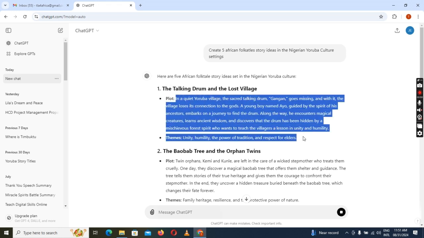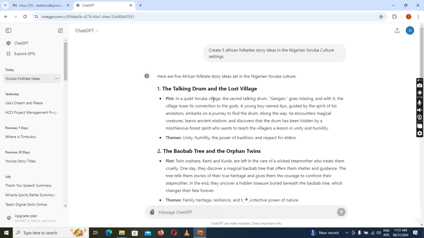This plot gives a little background idea of the story. This talking drum story is set in a quiet Yoruba village, where the sacred talking drum, gangan, goes missing, and with it, the village loses its connection to the gods. A young boy named Ayo, guided by the spirit of his ancestors, embarks on a journey to find the drum.